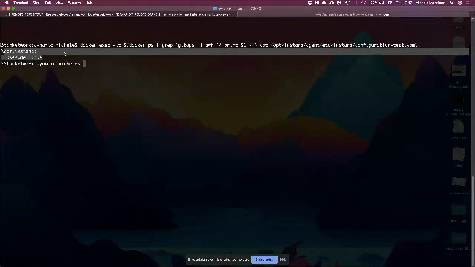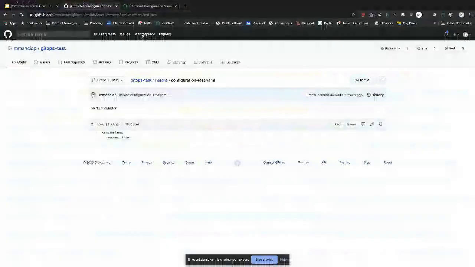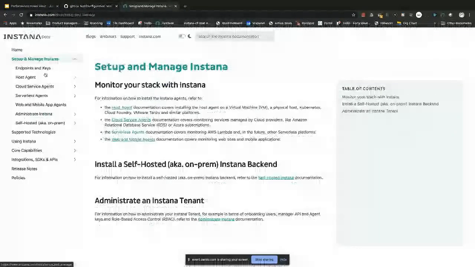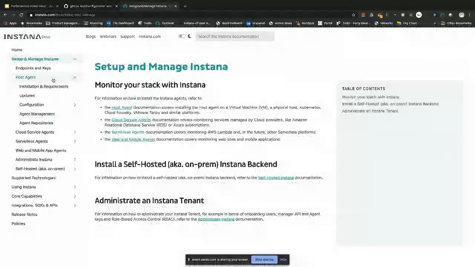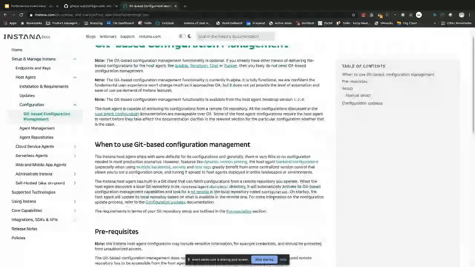What do I need to do to get it going? It's already working. So all the agents that have been published since one week ago have this capability. The documentation to set it up is available on our Docker page. So you go home and set up and manage the Instana host agent, where you find all the information you need to get your agents going and installed, Git-based configuration management, and off you go.